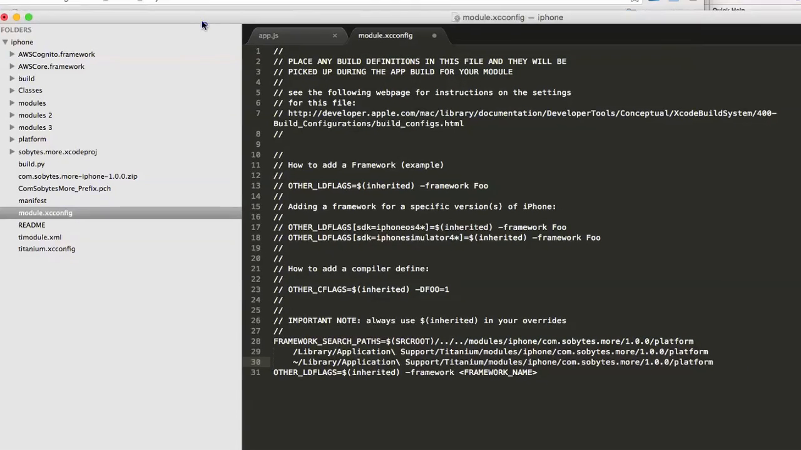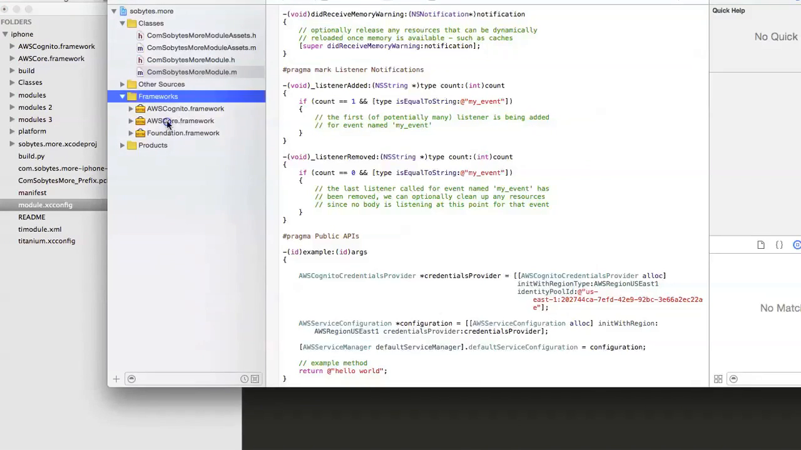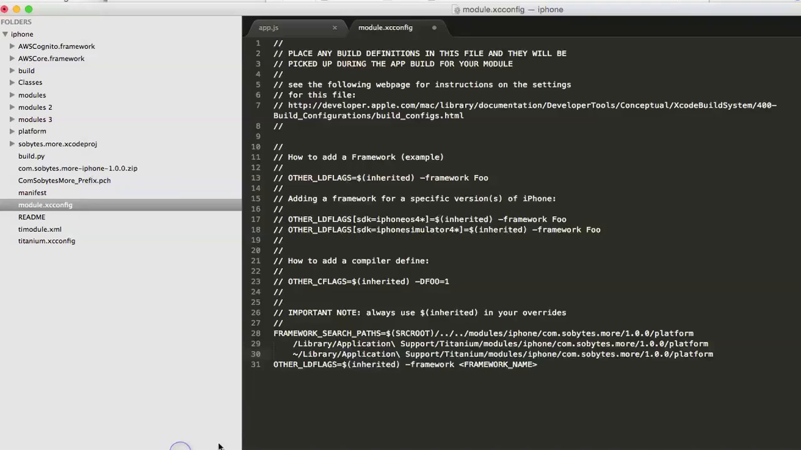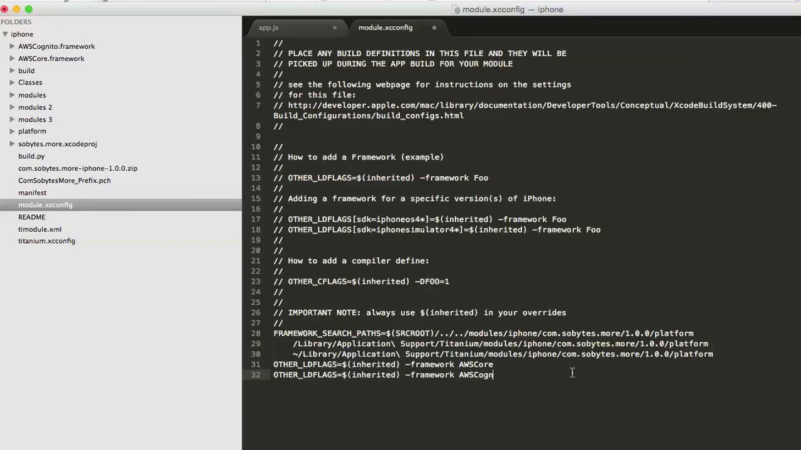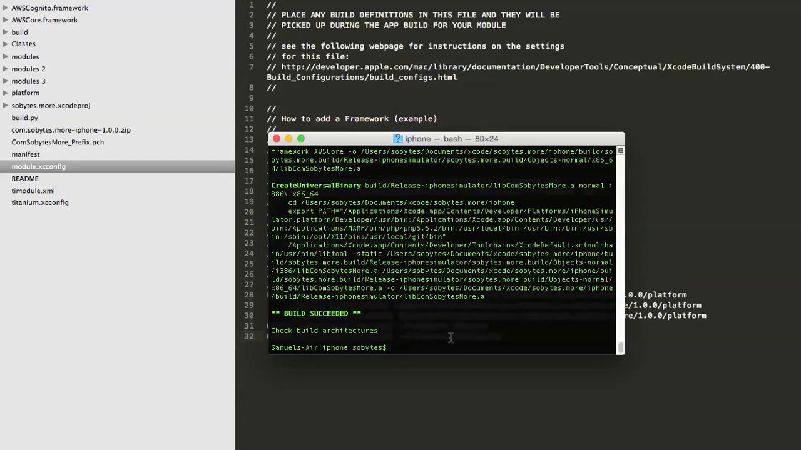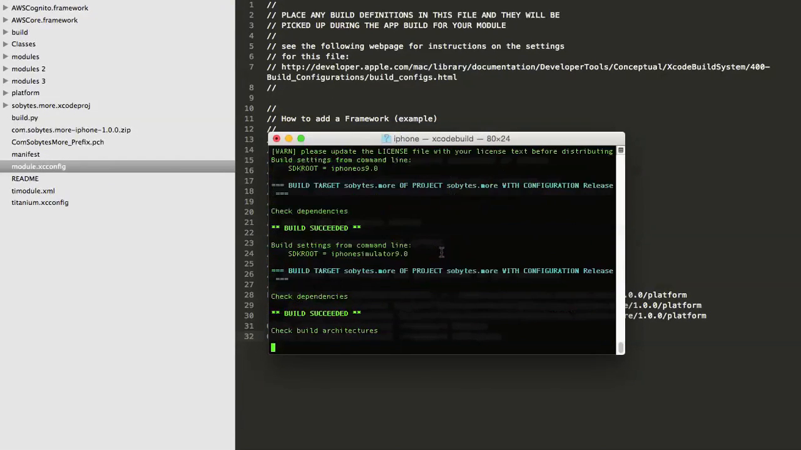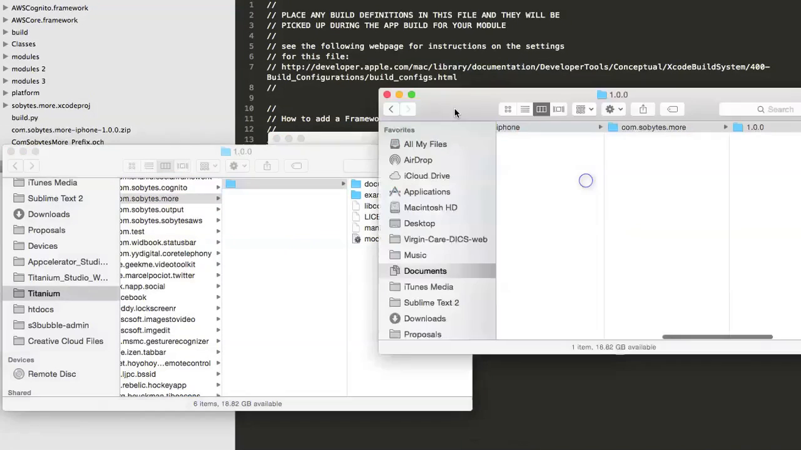And then framework name, because it's inheriting a framework, I assume that is just the framework name within Xcode, so it's AWS core. So AWS core, and then I assume I have to put AWS Cognito in as well, because it's including the two frameworks of AWS Cognito. And save. So that's my new module file. So let's run a build again based upon that. Okay. Now let's copy the new build over.